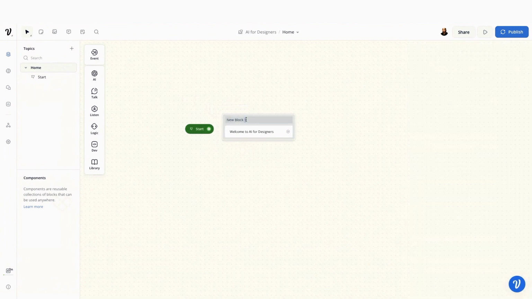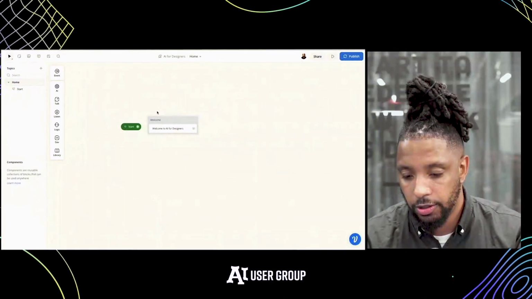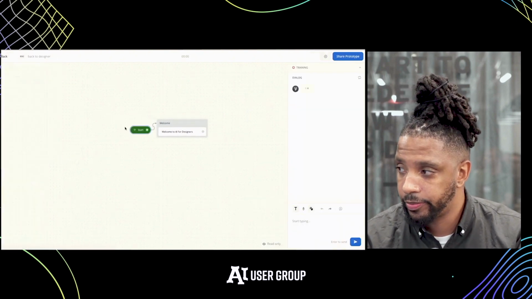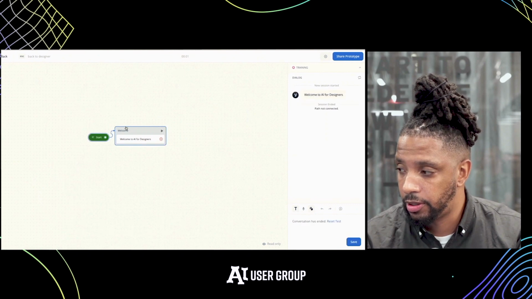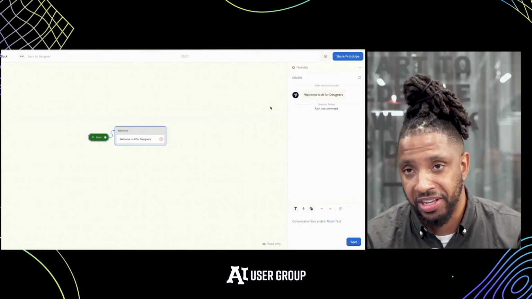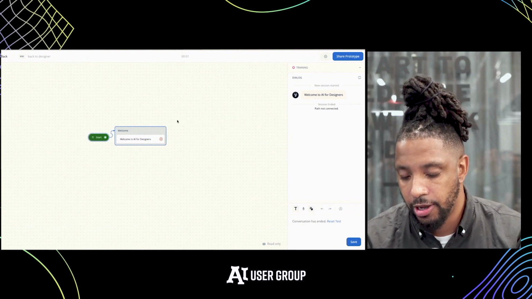And I'm going to name that block welcome. If I connect it by just dragging this arrow to the welcome block, and press play over here in the test area, you can see, hey, welcome to AI designers. That's really simple. It's very straightforward.